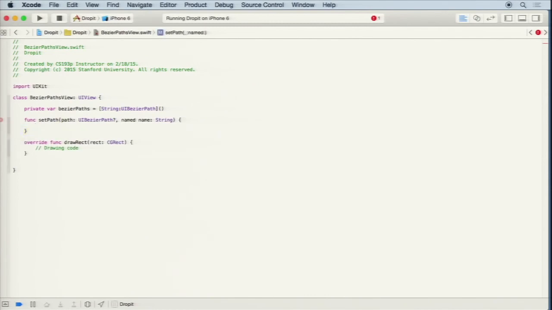And I'm just going to put it in that dictionary. I'm just going to say Bezier paths, paths sub name equals the path. And of course, I just changed my model basically, so I'm going to do set needs display. Okay? Then to draw this, for underbar path in my Bezier paths, path stroke. Okay, that's it. This is the entire implementation of this view.